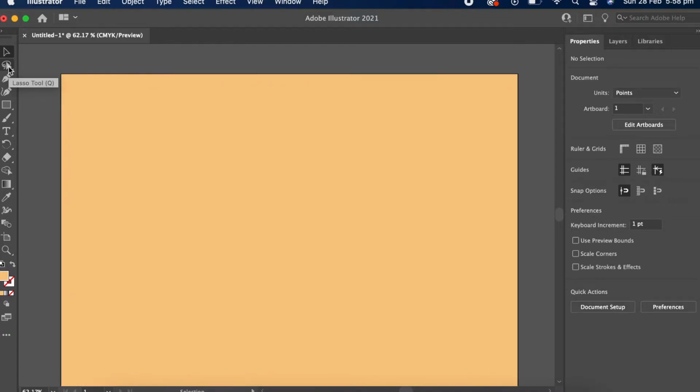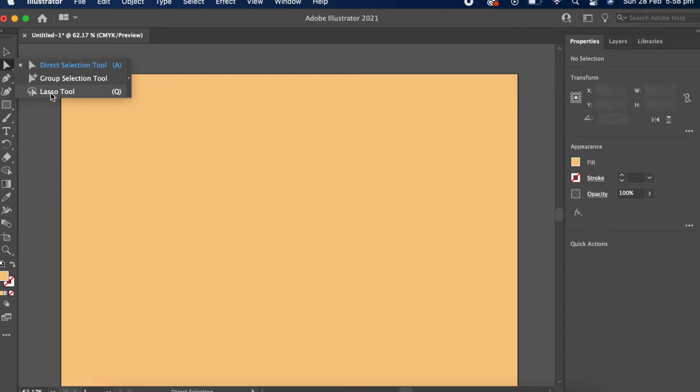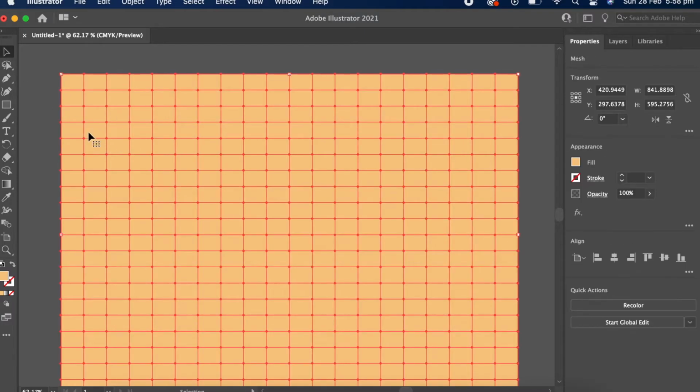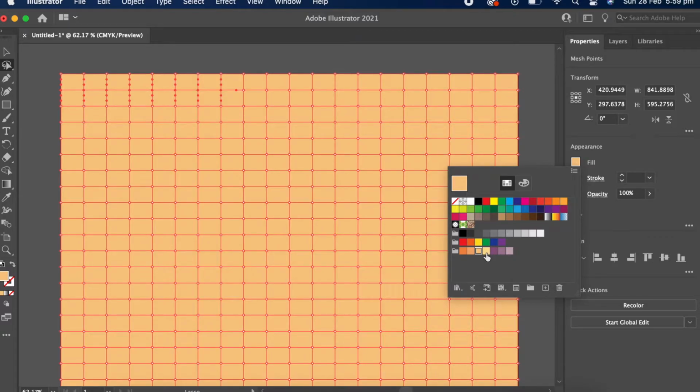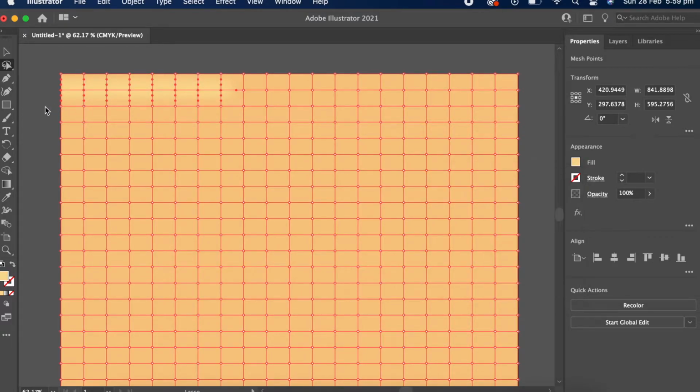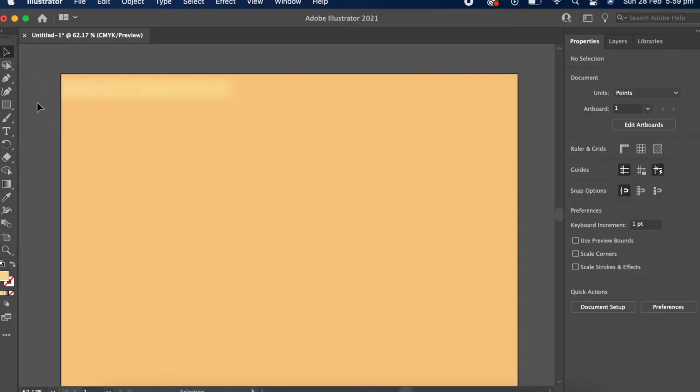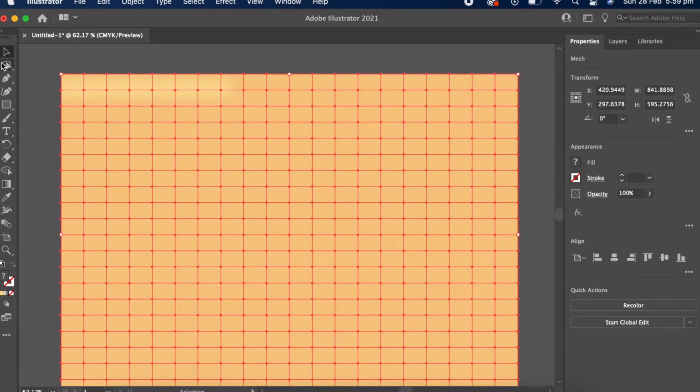After that, we're going to go up to the Lasso Selection tool. You can get this by right-clicking on the Direct Selection tool, like so, and then we're going to select our rectangle and we're going to loop by holding down the right mouse button around the top row of our mesh. We're going to go to Fill and we're going to set this as the lighter sand color that we have. Then we're going to do the same thing with the row below it, but this time we're going to set it as the darker color.